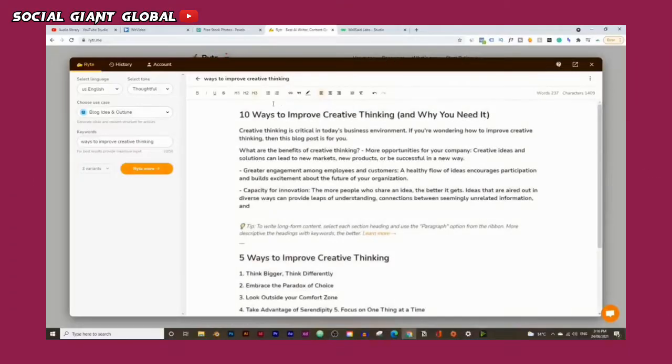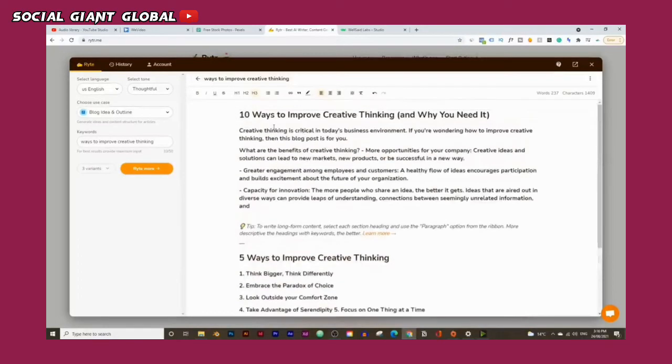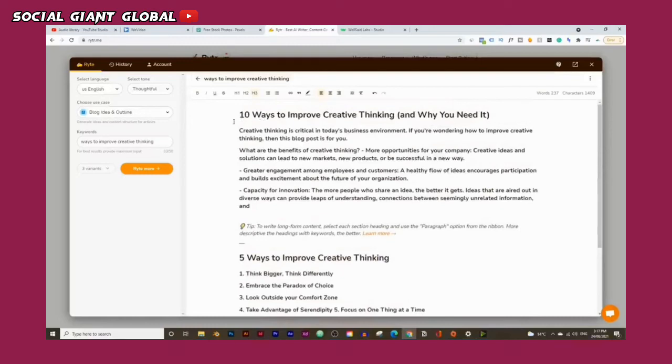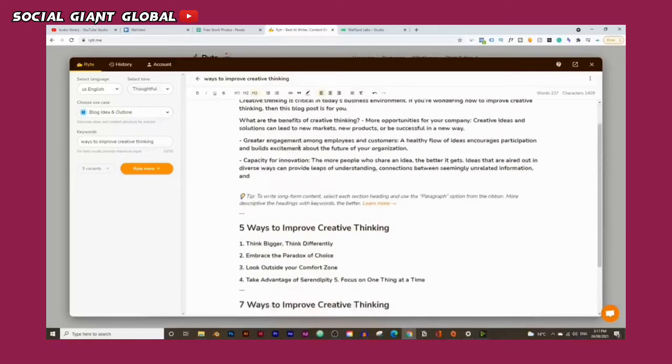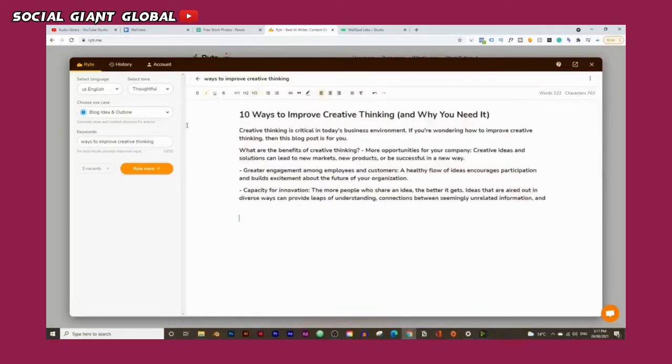So here we go, there are 3 different variants here, 3 different titles and 3 different bunches of outlines. The first one is called 10 ways to improve creative thinking and why you need it. Then 5 ways to improve creative thinking, and 7 ways to improve creative thinking. I think the first one's pretty good. The last 2 aren't that great, so I'm going to delete this one. And if you don't like all 3 of them, you can get it to write even more, and it'll just write another 3 for you.